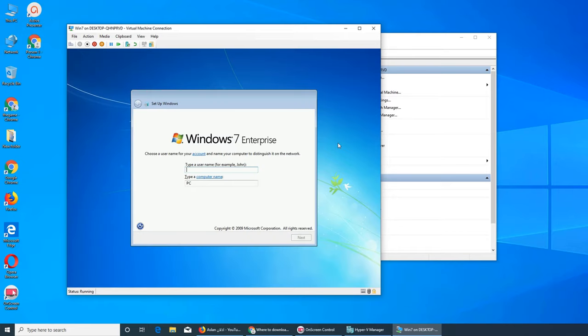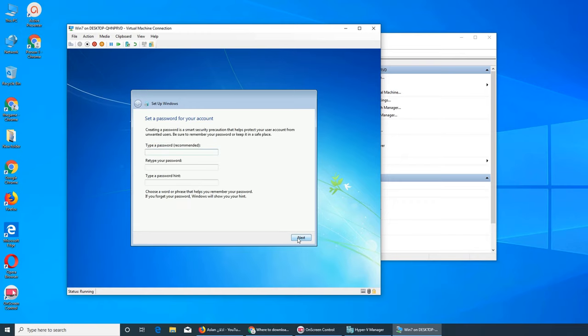So we're gonna give this PC a name, Win7. Well, we can totally change it. We're gonna do it for your account. I think it's for administrator, so I'm gonna give the administrator password to it.